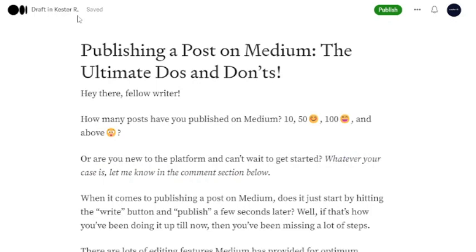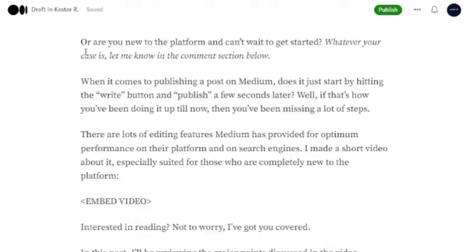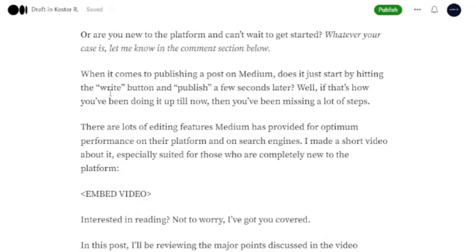So I already have my post ready here. You can write your post in the editor itself or copy from another writing tool and paste. Here I copied from a doc and pasted it into the editor itself.